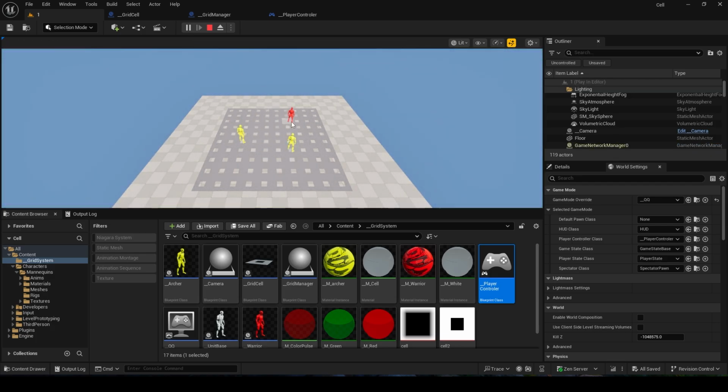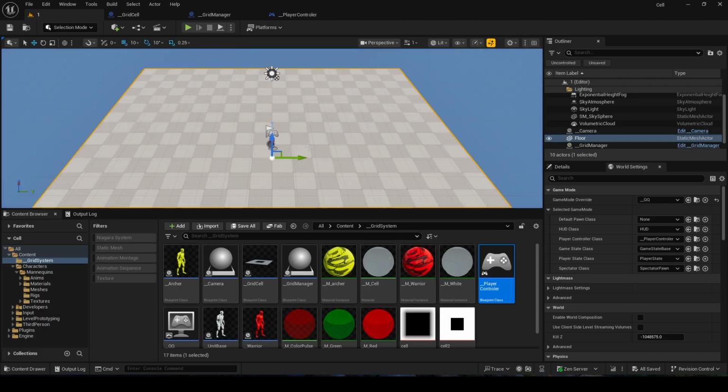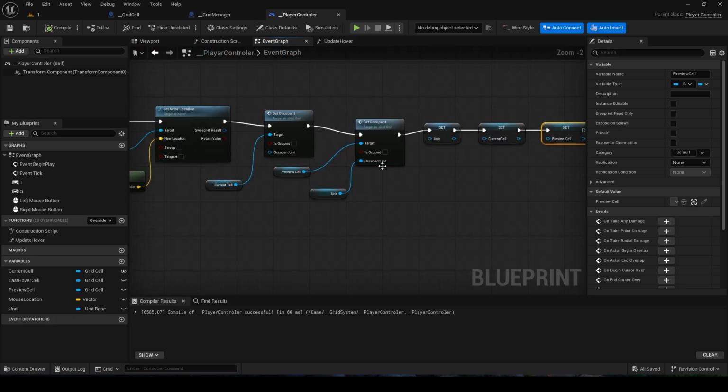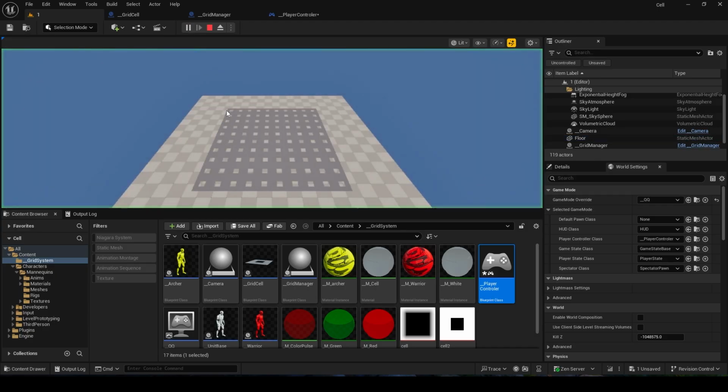Now, if I drag a unit to another cell and then right-click, it snaps back to the preview cell. But now after snapping back, I can't pick the unit up again. Let's fix it. I forgot to check if the preview cell is occupied before picking the unit up. Let's test it again. Now I can snap the unit back and then pick it up again.